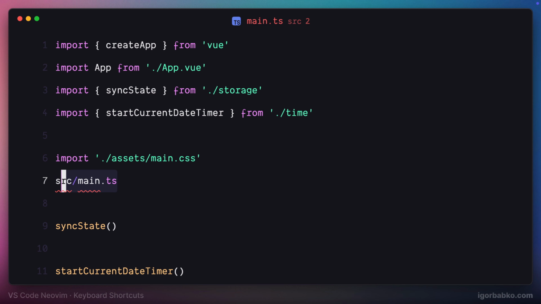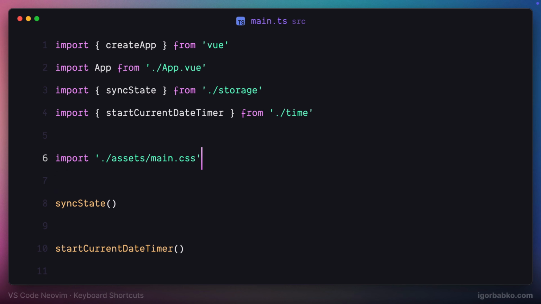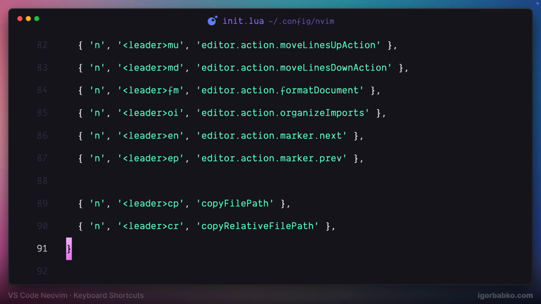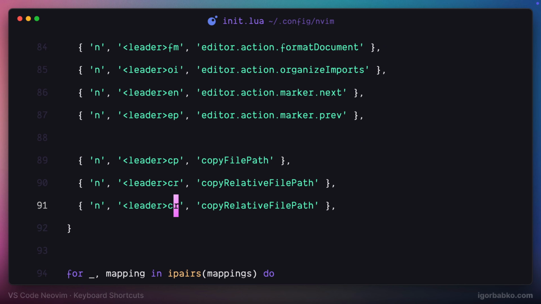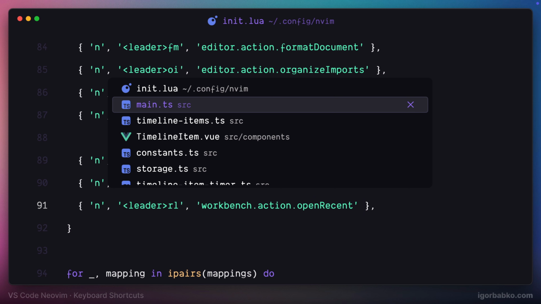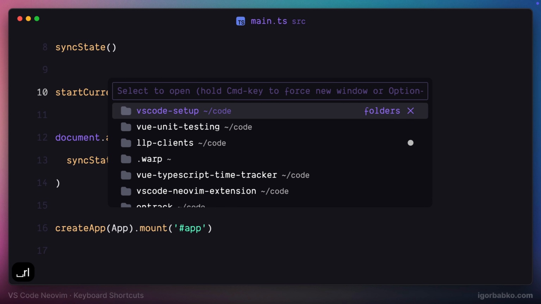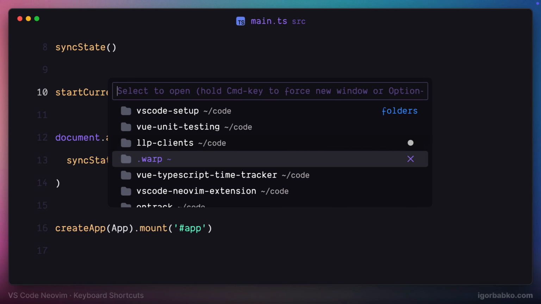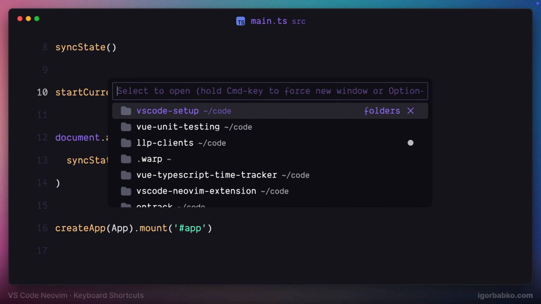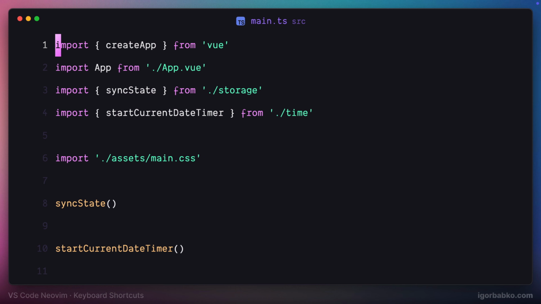Next one, to be able to quickly jump between recently open projects in VS Code, I'm gonna use space RL shortcut. And after pressing this shortcut, we're gonna get such a window with a list of recently open projects, and we can open up each of them by just pressing enter.